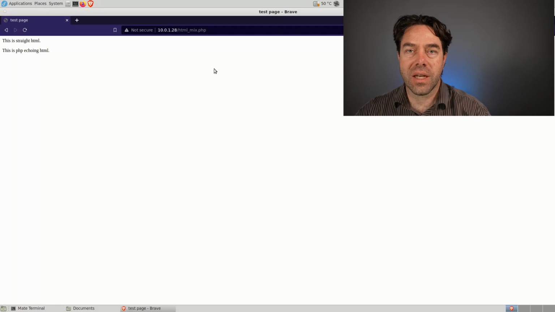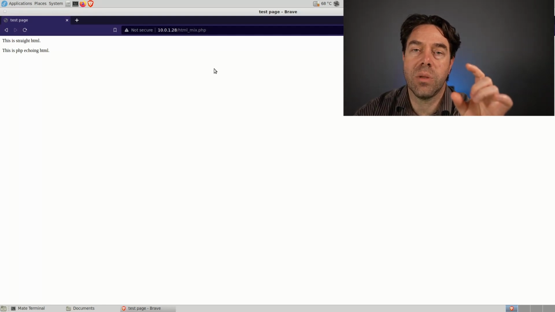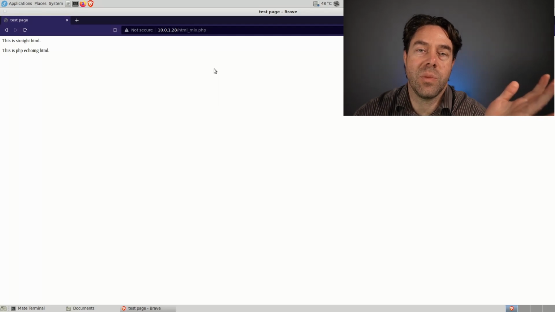So, all right, that's it for this lesson. For the homework, I want you to do what we said. Try to make a mixed file that prints out, in regular HTML, hello world in HTML, and then also in the same file, an enclosed PHP block that echoes out to the screen something else: this is PHP echoing HTML.